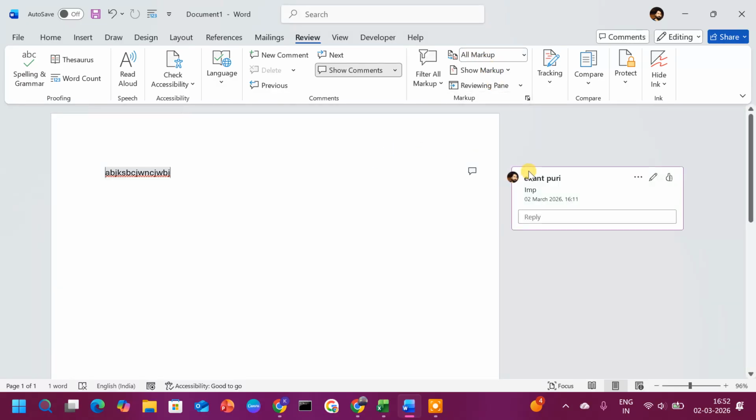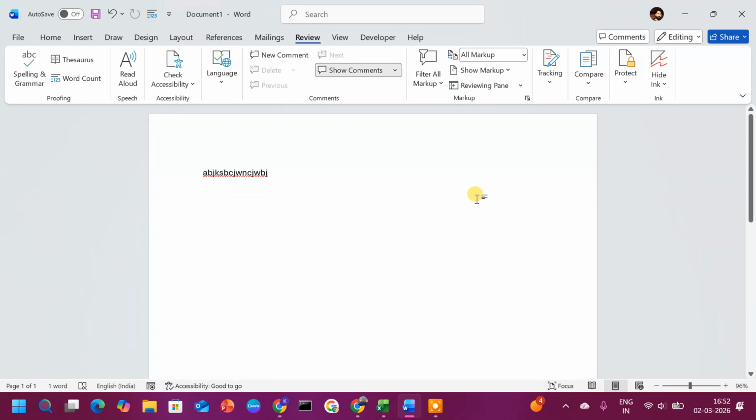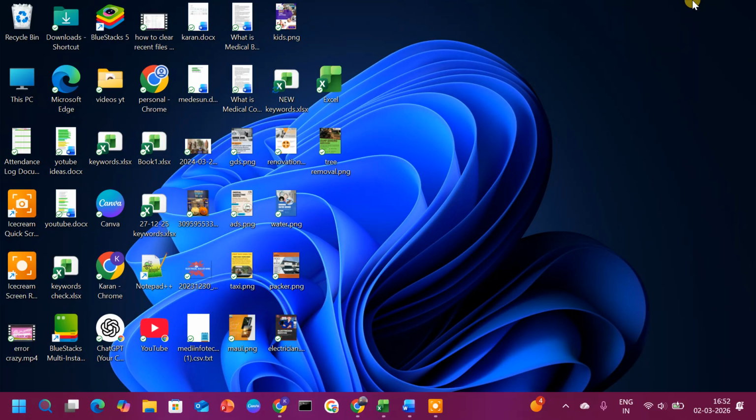If you want to permanently delete this, click on the three dots. Here you will see Delete Thread. Click on it. The comment will be deleted successfully. And that's it, how you hide comments in Microsoft Word.